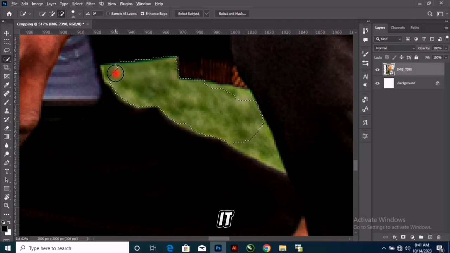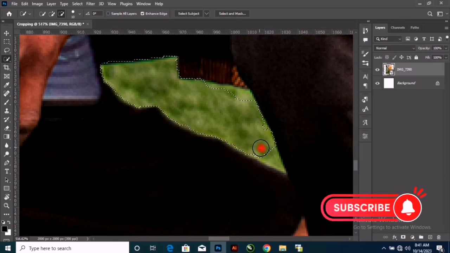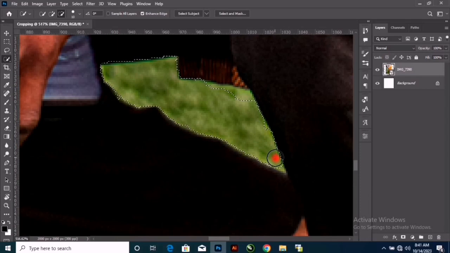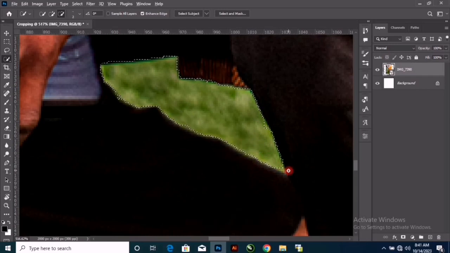Let's decrease it a little bit and adjust it. Let's adjust it a little bit. Just take your time to do it. Let's decrease it a little bit so we can get over the spaces here.